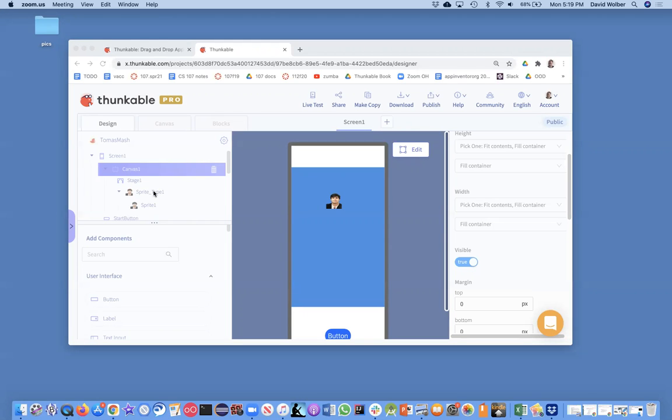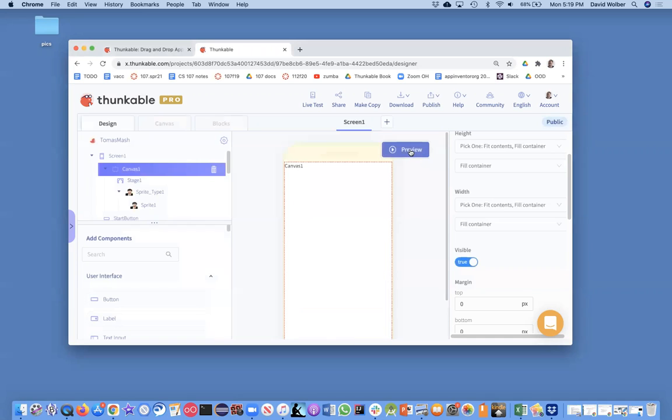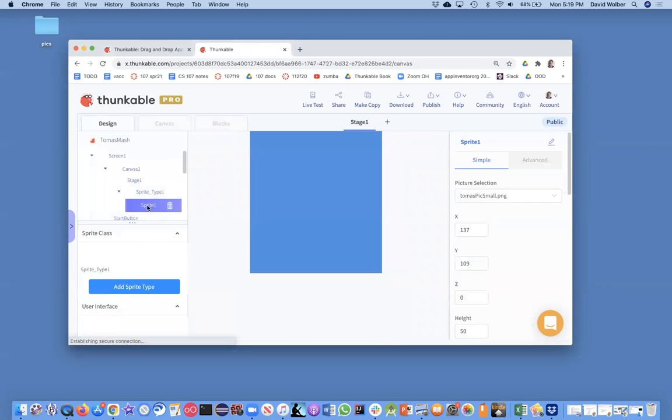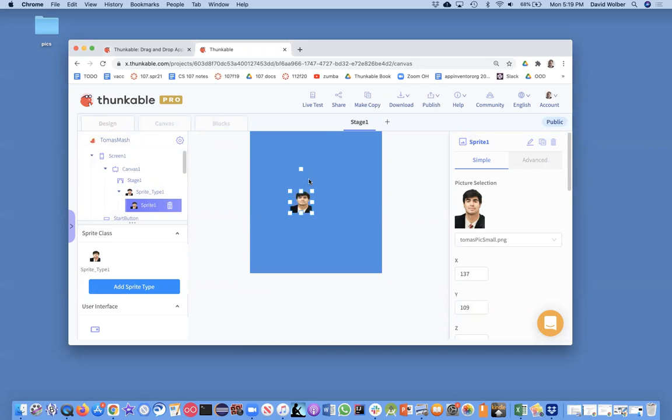Sprite types are like the cookie cutters. So if I wanted to have a bunch of Tomases show up, I could do that. And then a sprite's an actual one of them, right? And if I click on edit, of course, I can go and I can change where Tomas shows up, originally when the app begins. Okay.